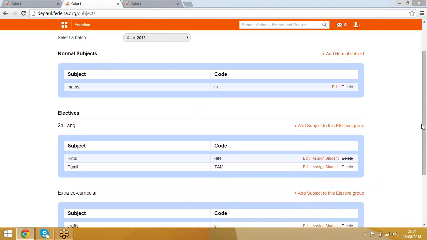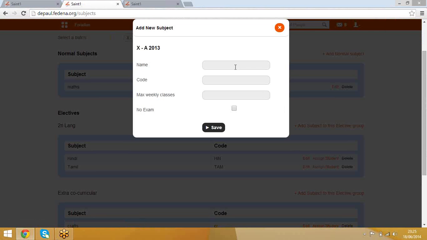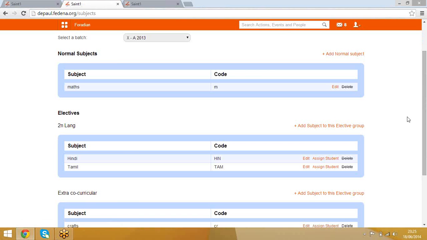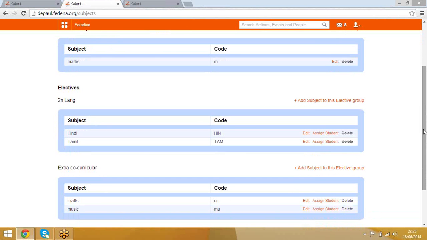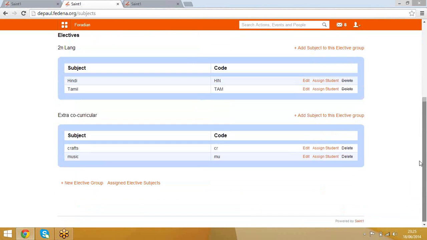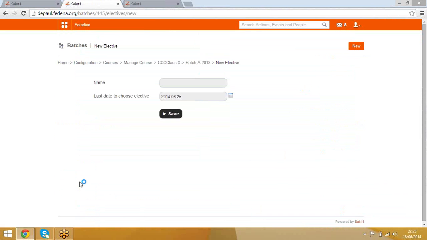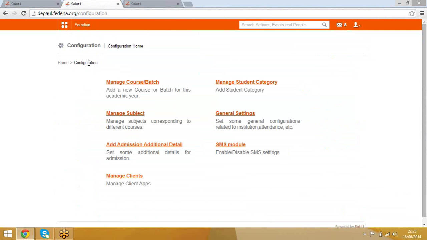And then if you would like to create some more elective groups, you can go to this add subject to this elective group button and type the name and code and maximum weekly classes limit, and then hit upon this no exam if you don't want to create an examination for it. Moreover, if you would like to add an elective group itself, you need to go to this option where you'll be able to name the group, and then you can add some subjects into this. So that's all about how this configuration for the subjects can be done.